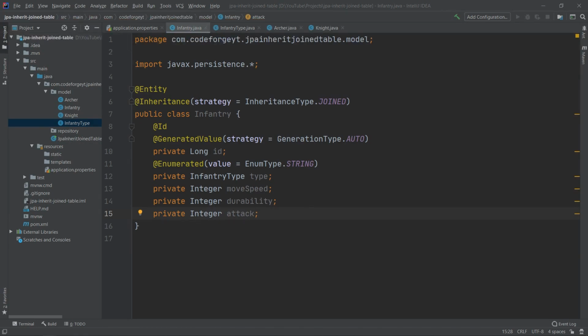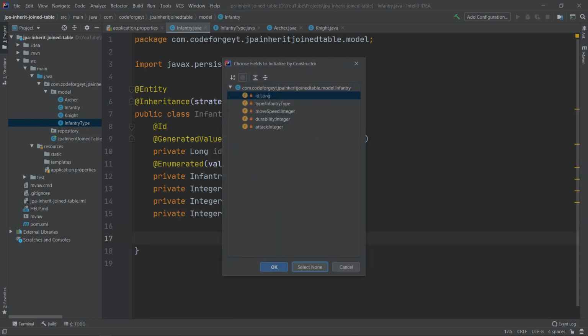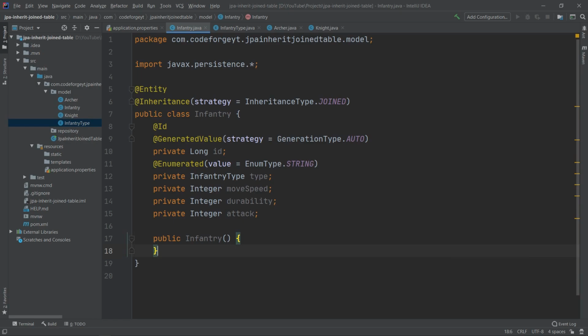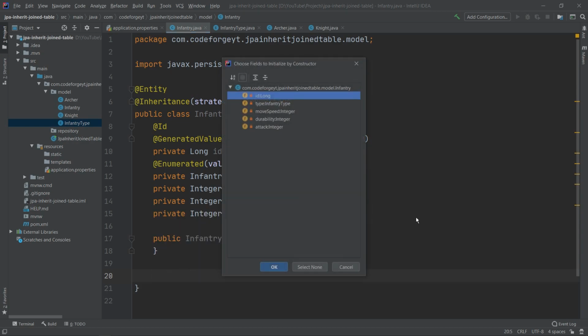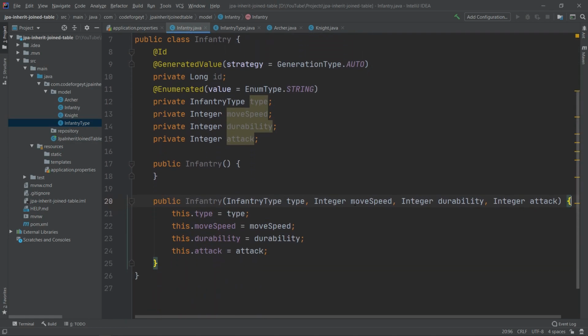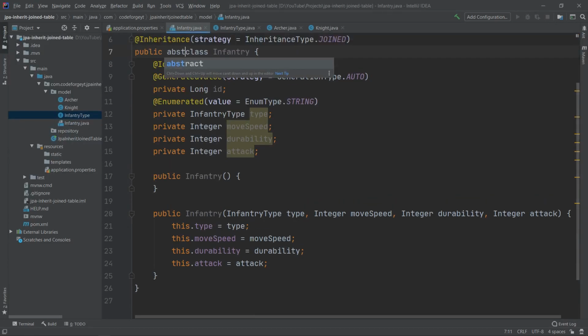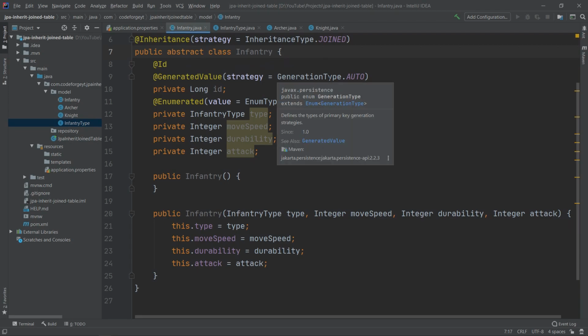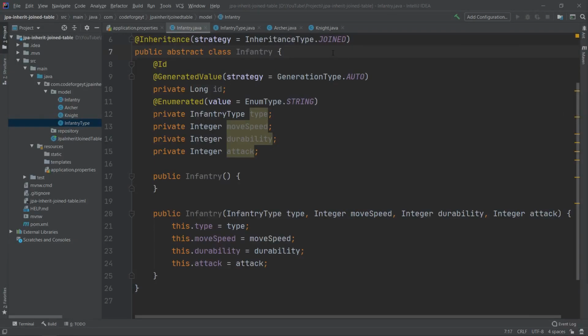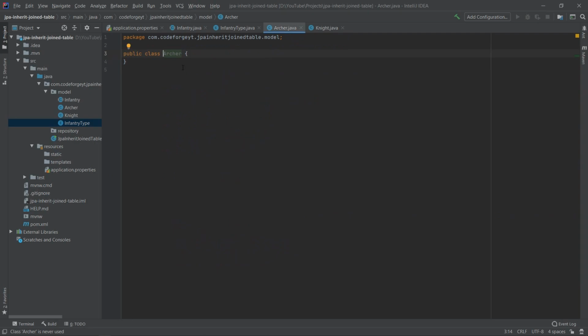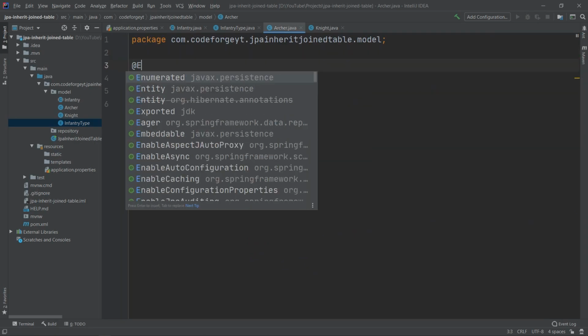Our fields look good, so now we can generate a default constructor because it's required by Hibernate. So we'll select none, and here is our default constructor. And we'll also generate a constructor for our fields. We'll skip id because it is an auto-generated value. It is almost good. We'll change our class to abstract, so it will not be possible to create an instance of this Infantry class. Now we can take care of our subclasses, so let's go to the Archer first and we'll annotate it with the Entity annotation.